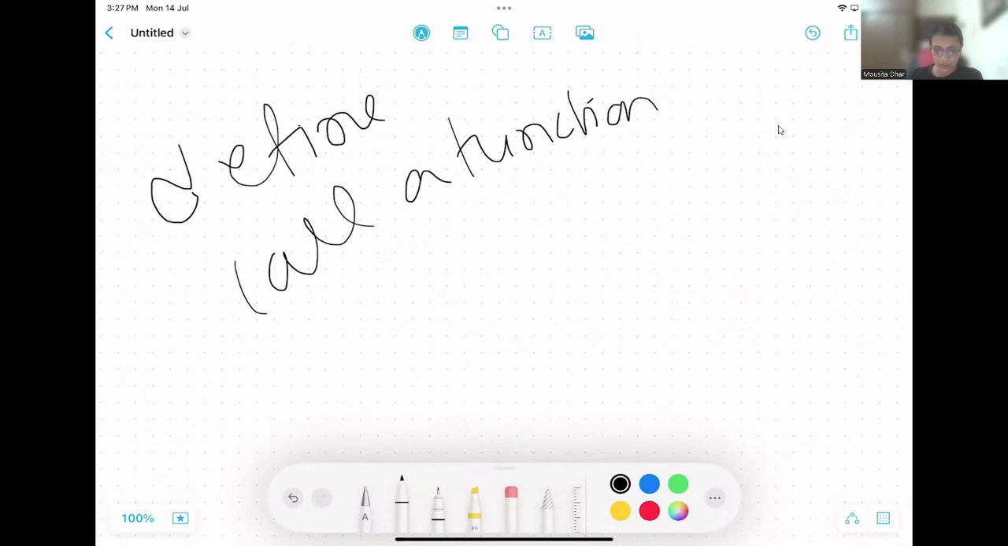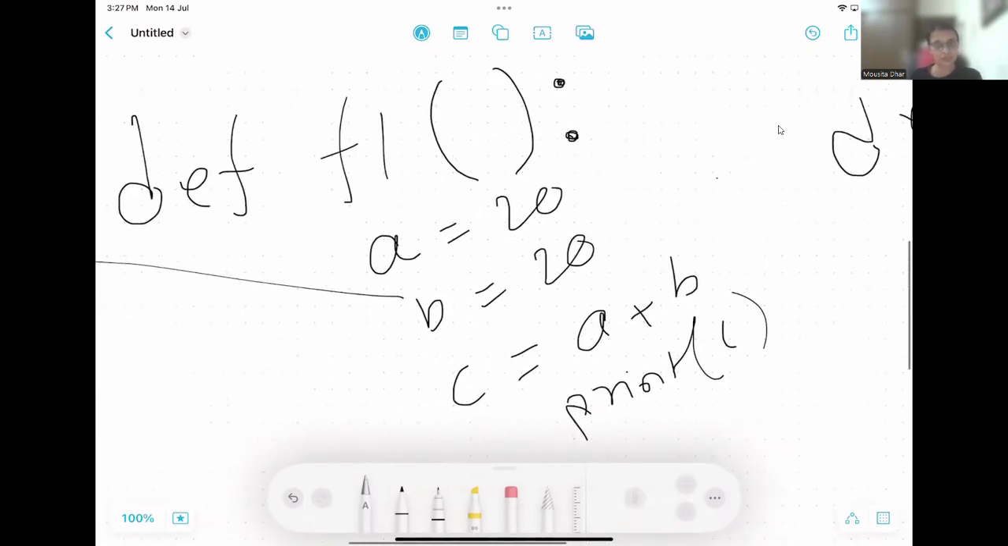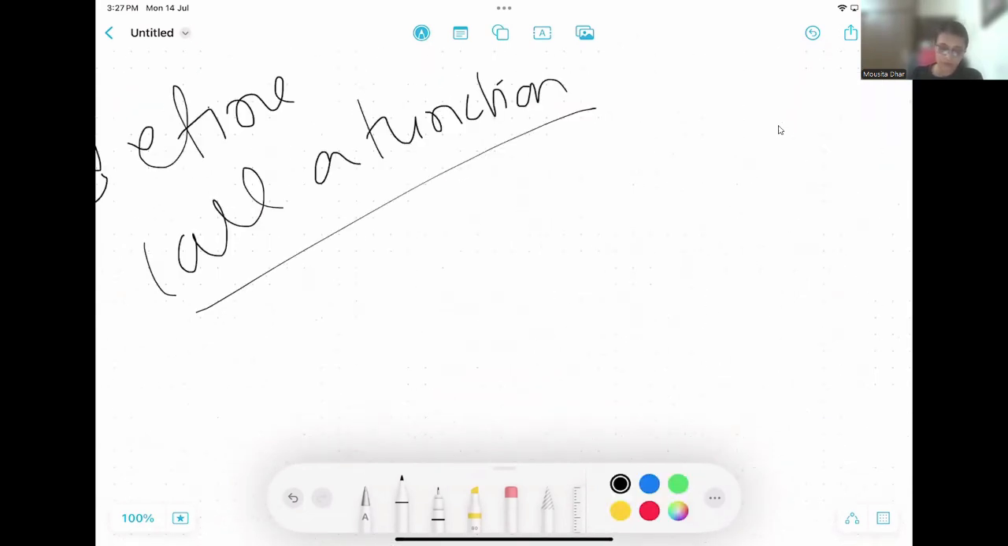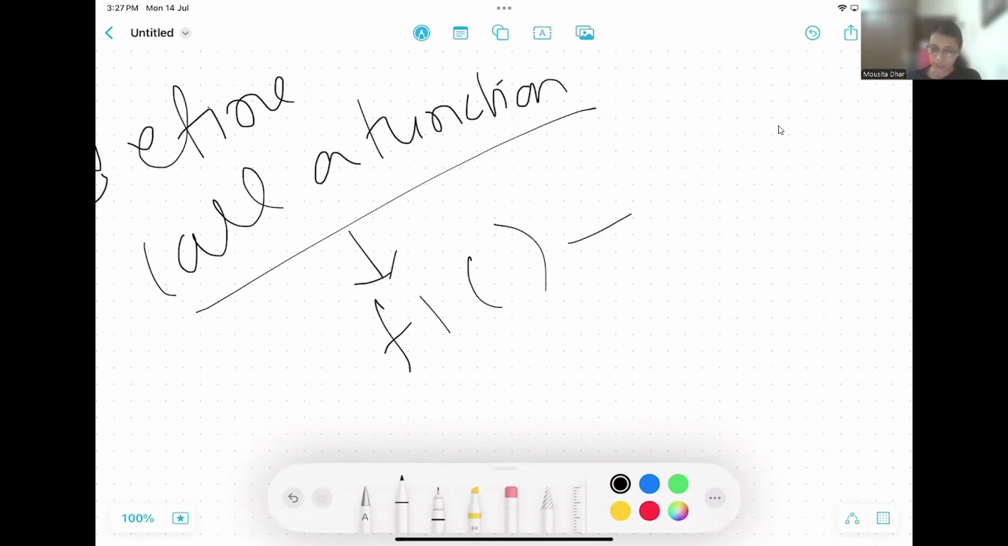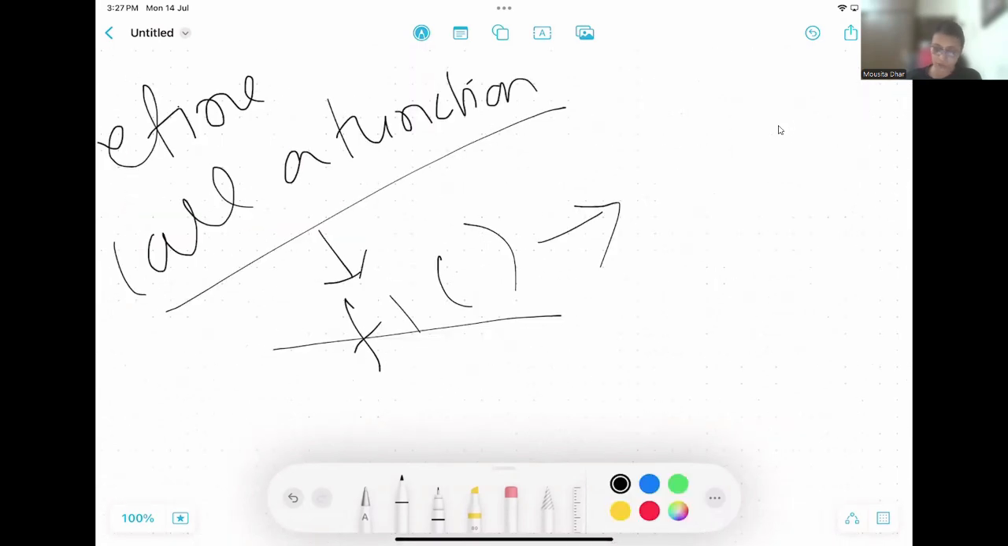Right? So this was the definition of the function, with the help of the keyword def. Now you have to call that function. To call a function, directly just put the name of the function, which I have given f1, bracket open, bracket close. Done. You will get the output. What was my function? 20, 20, 40. So here you will get the output as 40.